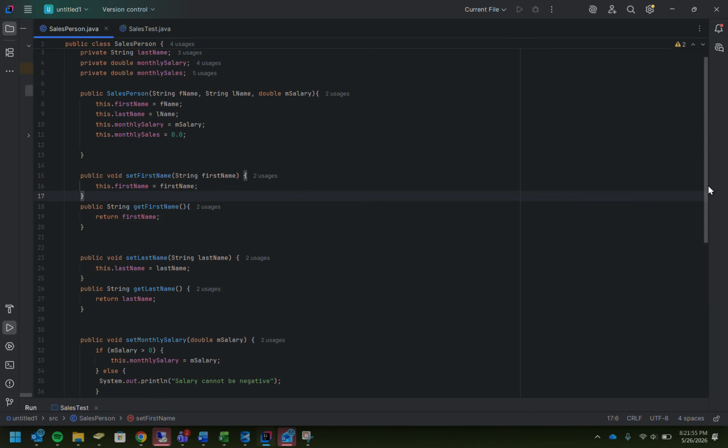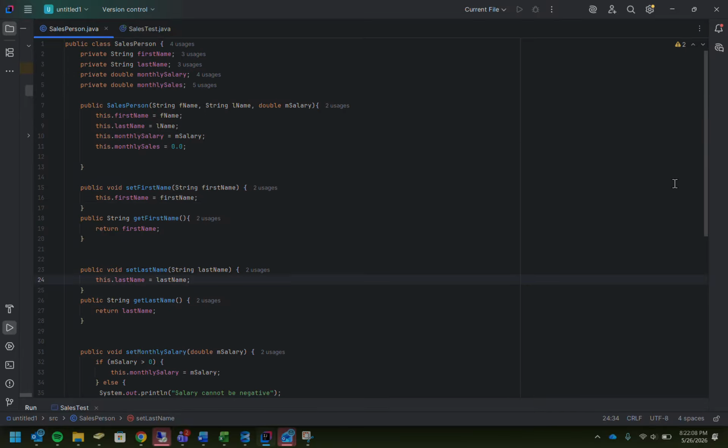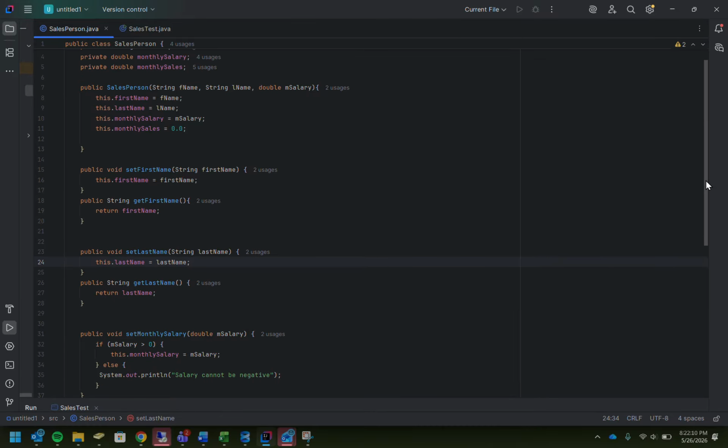And as we go on, we have the setter and the getter methods for first name and last name, which are both pretty much the same: just the argument being the string, public void, this.firstName equals firstName, and then the getter just returning first name. Remember, public String, also the getter returning the last name.